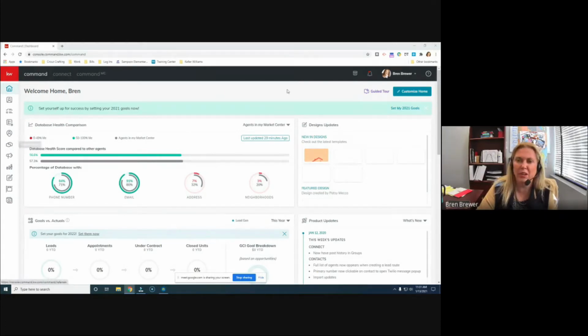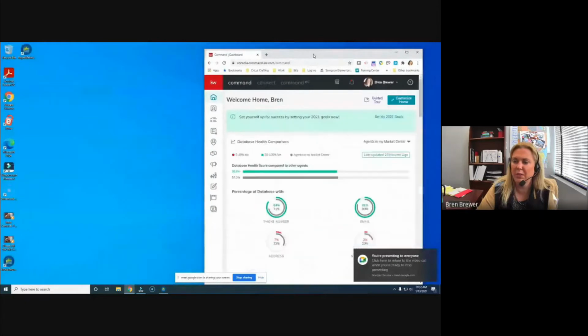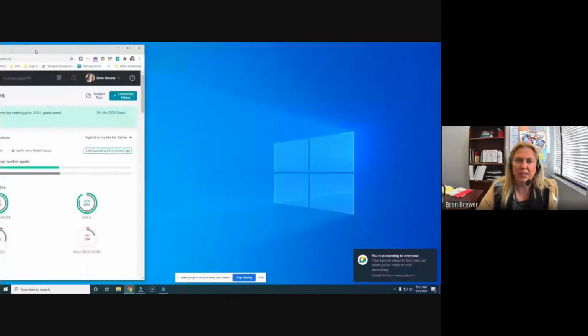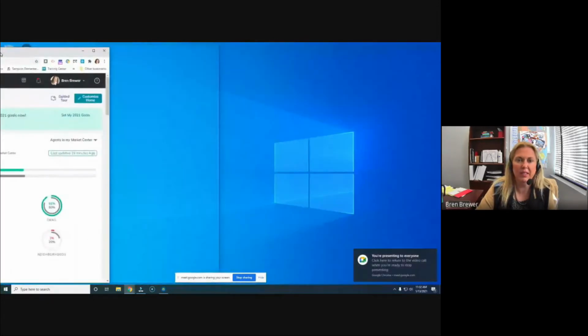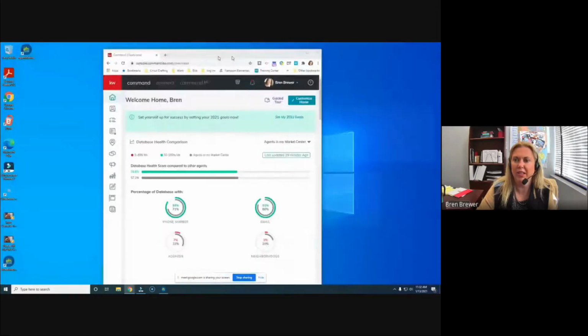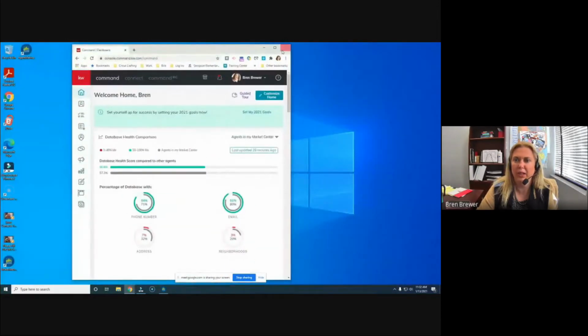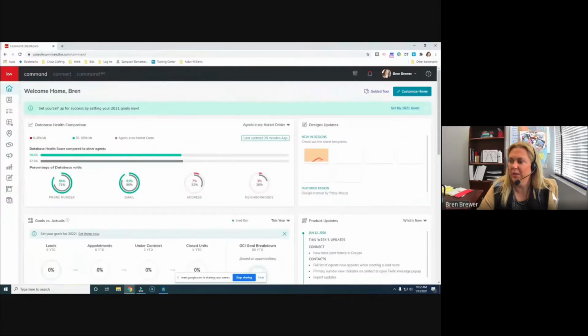If you're following along, do you guys know how to split your screen if you're using one screen? You drag to the left and it'll split you. And then you drag to the right and it'll split you in half. And then you can look at mine and also you can see yours. Does that make sense to everybody else?